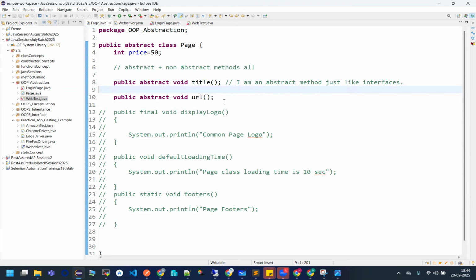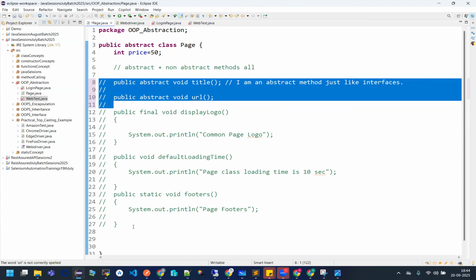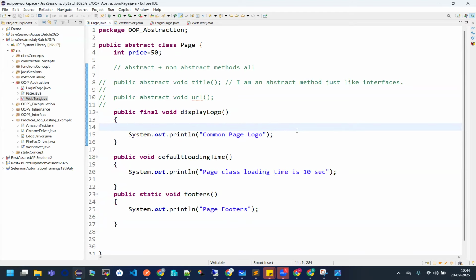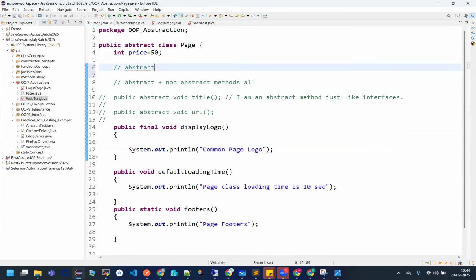But if I don't have abstract methods and I have just normal methods, that means my abstract class consists of normal methods only. This is a case of 0% abstraction. That means if someone asks you whether an abstract class achieves 100% abstraction, you have to say no. Abstract class achieves 0 to 100% abstraction. Because sometimes it can achieve 0, sometimes it can achieve 100% also. So the range is between 0 and 100%.